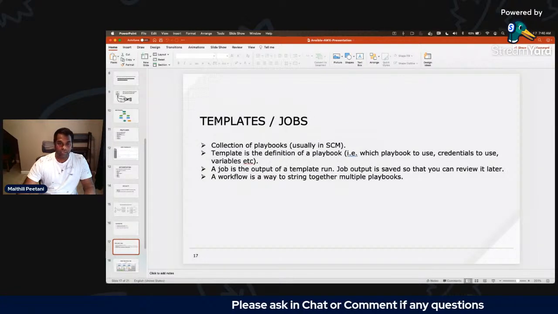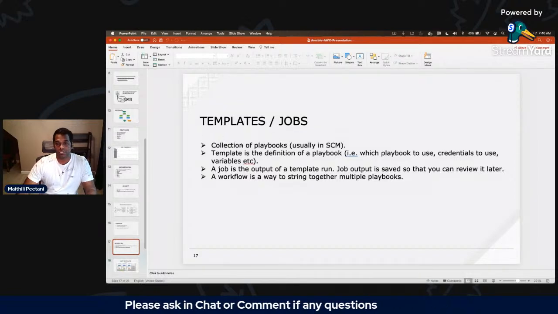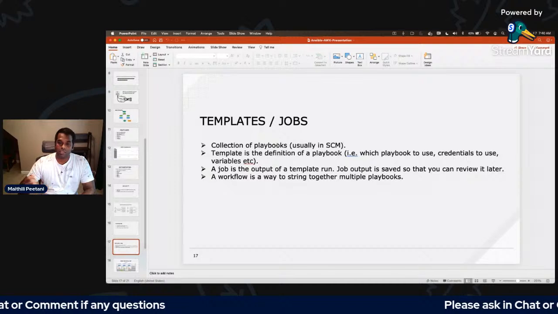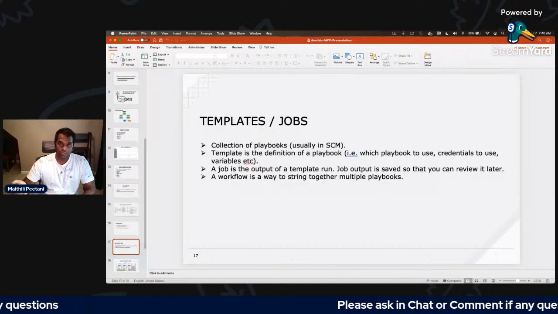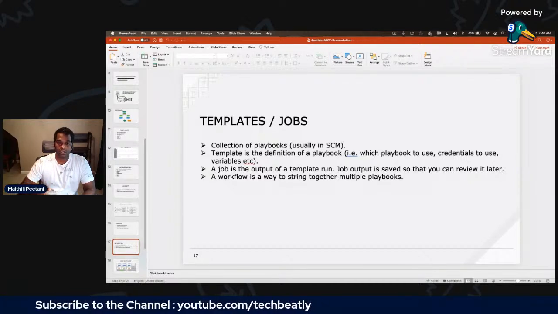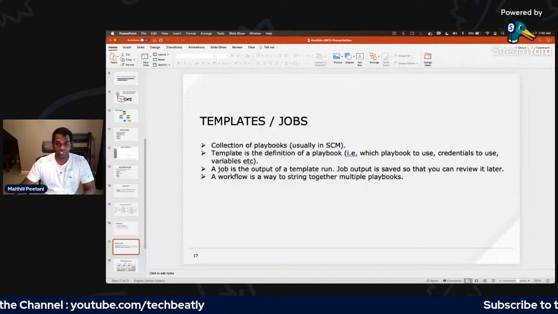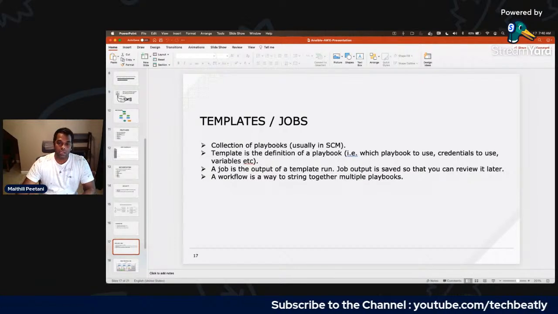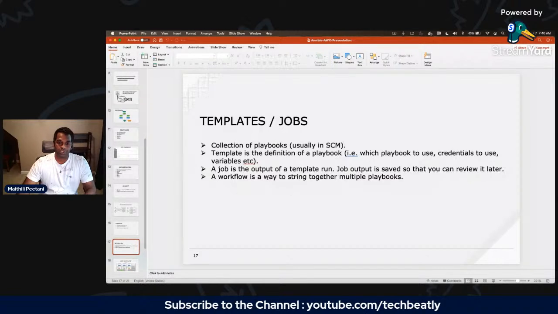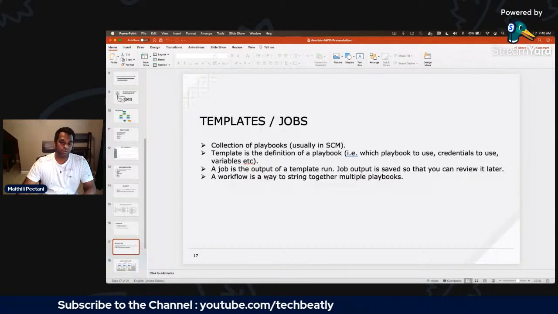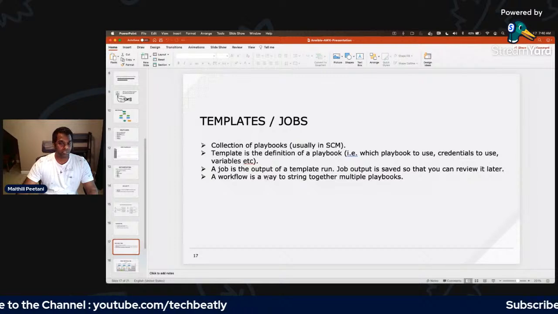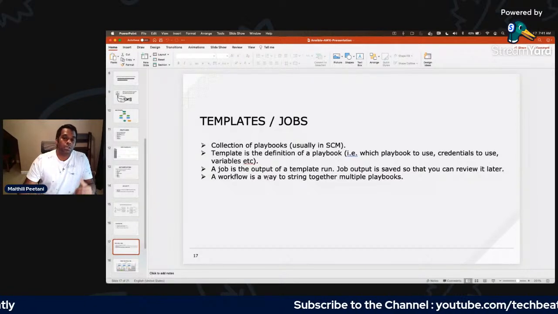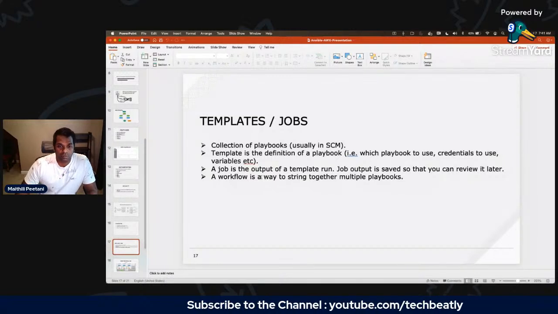And as I said, templates or jobs, basically it's a collection of playbooks. And a template is basically executing a playbook with the respective credentials, which is nothing but the job template, and executing that job template is nothing but the job. And every job executed has a job ID, and based on that job ID we can see the logs, like who executed the job, and the output of the job can be viewed later also.